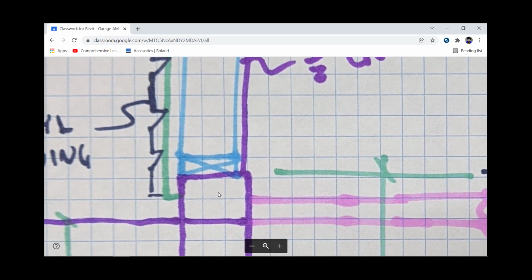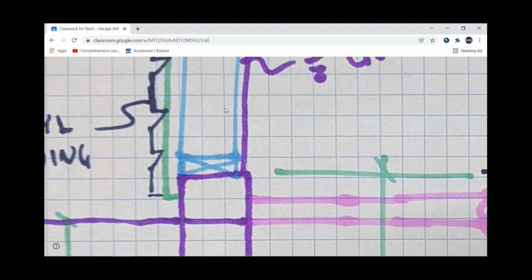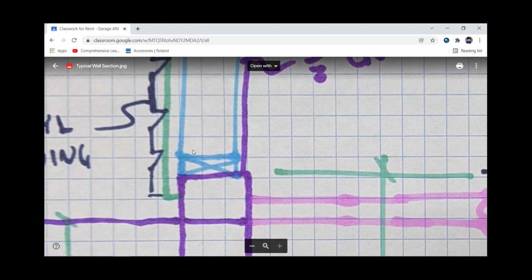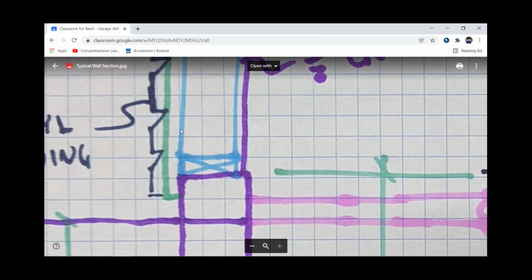Whenever I zoom in on this, I can see that this green layer, which represents my OSB, is going to stretch past the foundation. A lot of people will take this OSB and have it flush with the block. I like to have it out past and have my stud wall flush with the block. So whenever I created my stud wall, I had this right here as the outside core boundary.